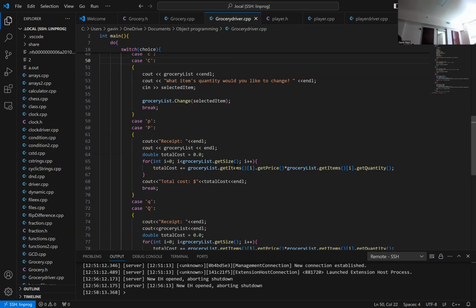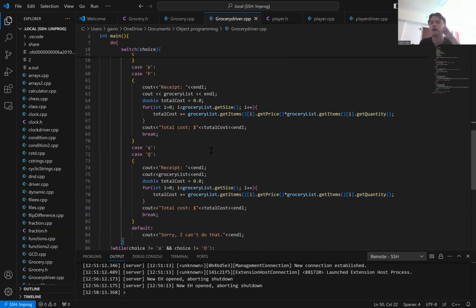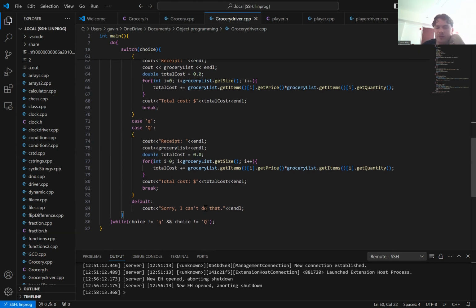That way, sorry, I dropped something. That way, if someone enters an orange that's price $2, and the quantity is 4, it's showing the total cost is $8 instead of 2. And then it's just printing the total cost down below. And then same thing for the quit function. It's doing the exact same thing as print. And then for default, if they don't enter the right thing.